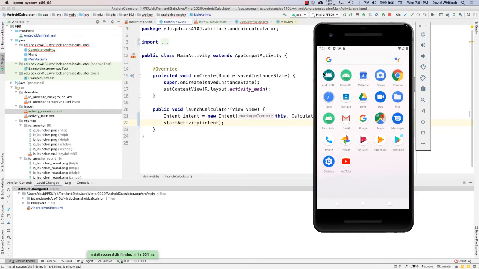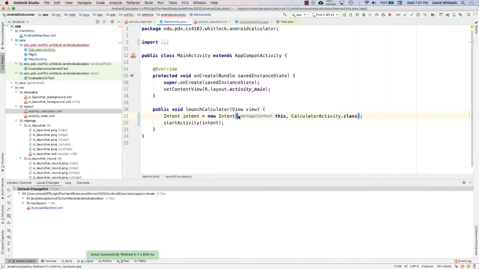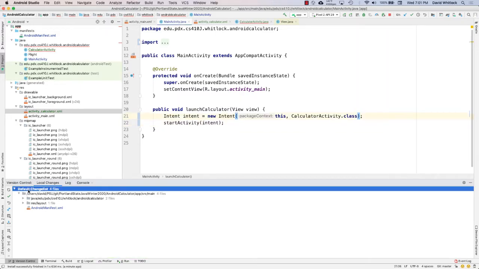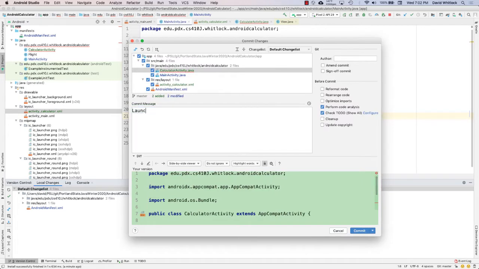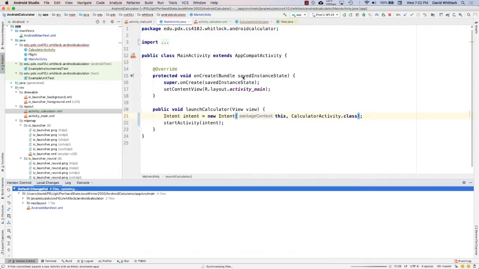Oops, I hit it again. Anyway, must have. Okay, cool. I'll check that in. Launch a new activity with an intent. Okay, now let's go back to our calculator activity.